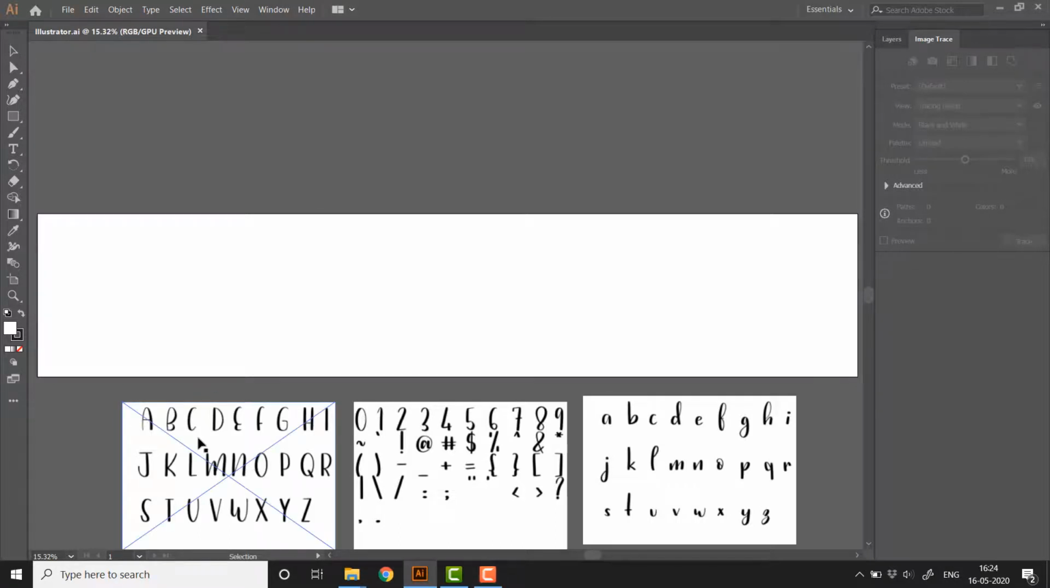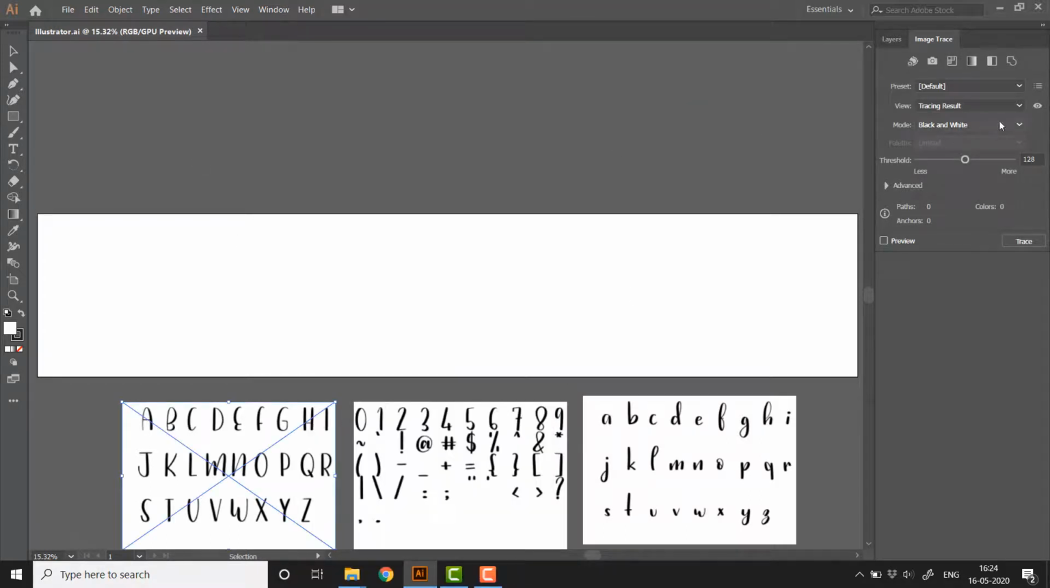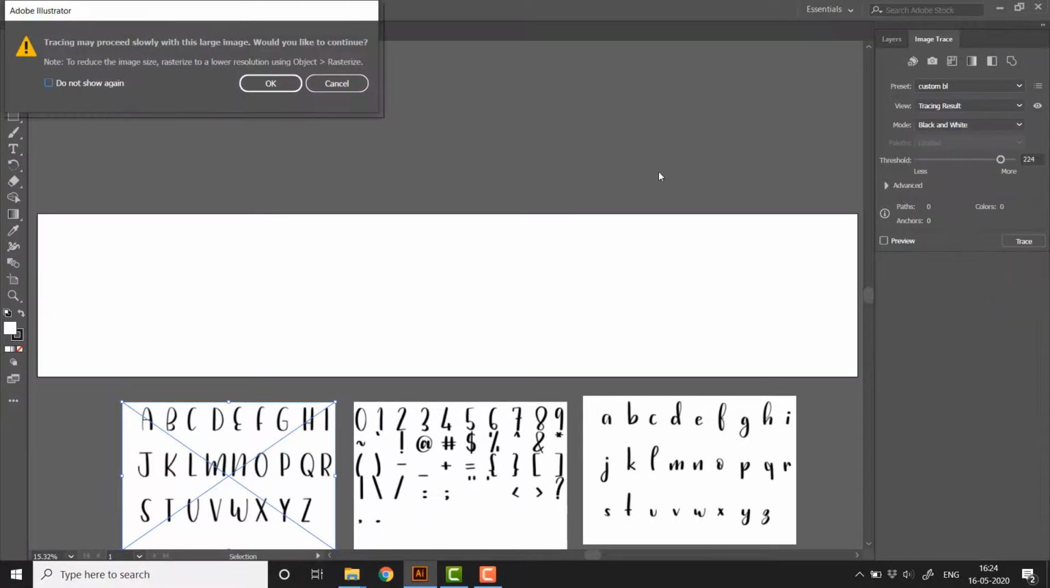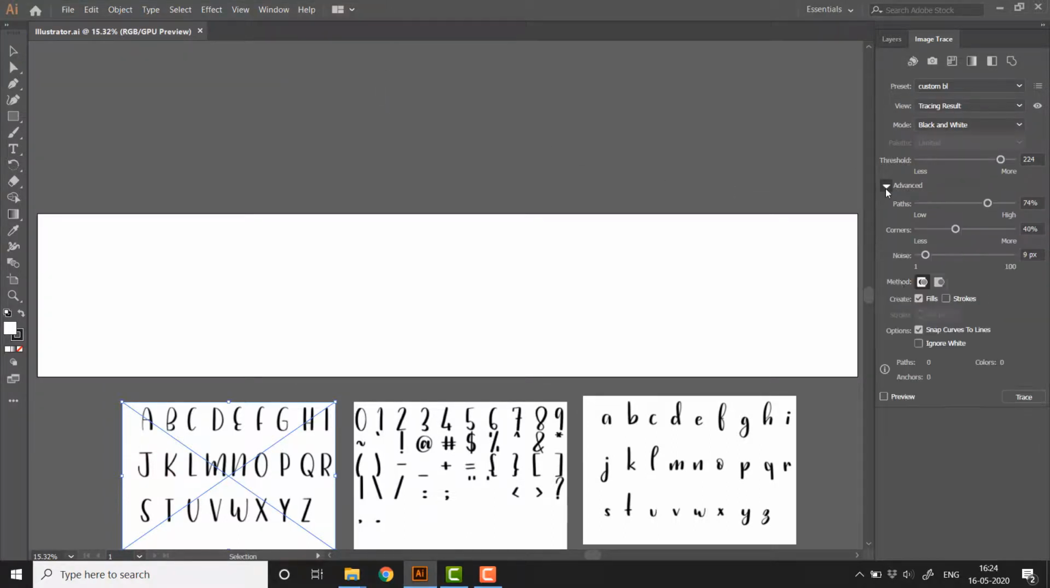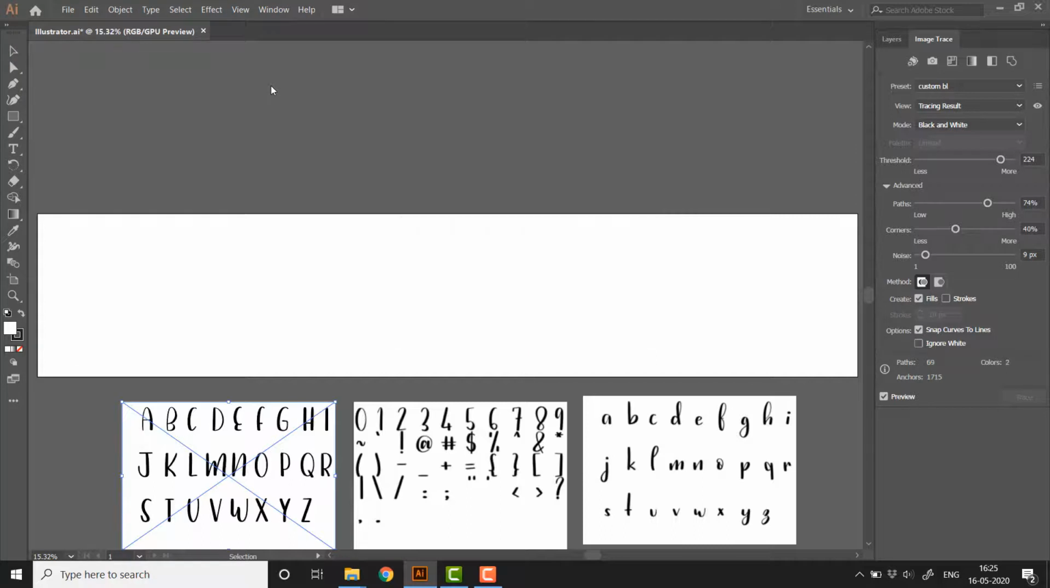So after you are done importing all 3 sheets to Illustrator, now it's time for Image Trace, which you can find by going to Window, Image Trace. I have created a preset for Image Trace. You can choose these options: threshold 224, paths 74, corners 40 and noise 9%, and you can just trace it. Do it for all the 3 images.